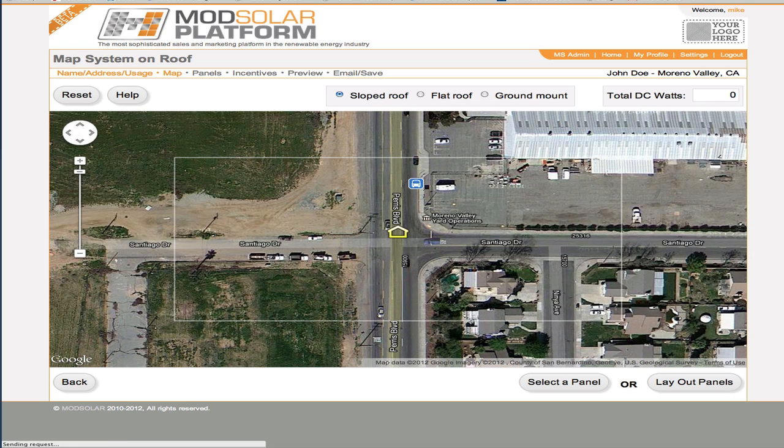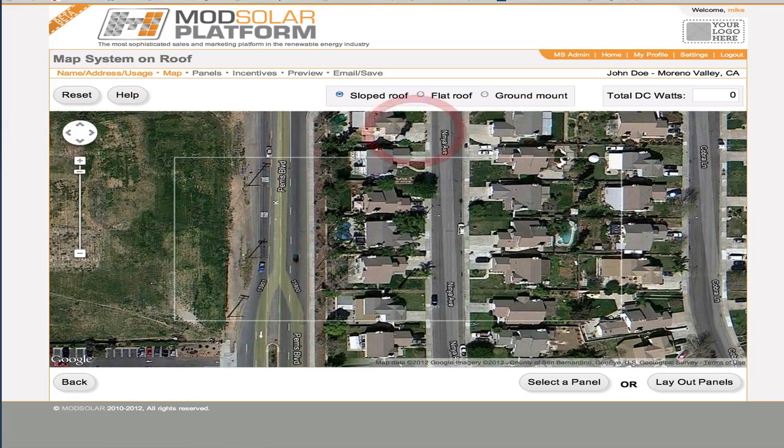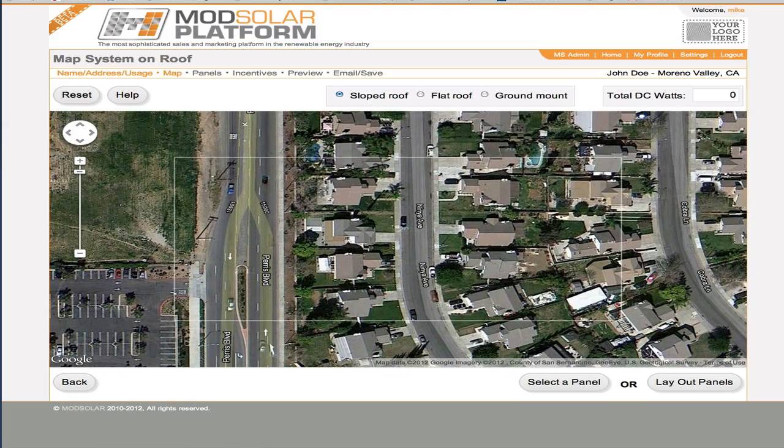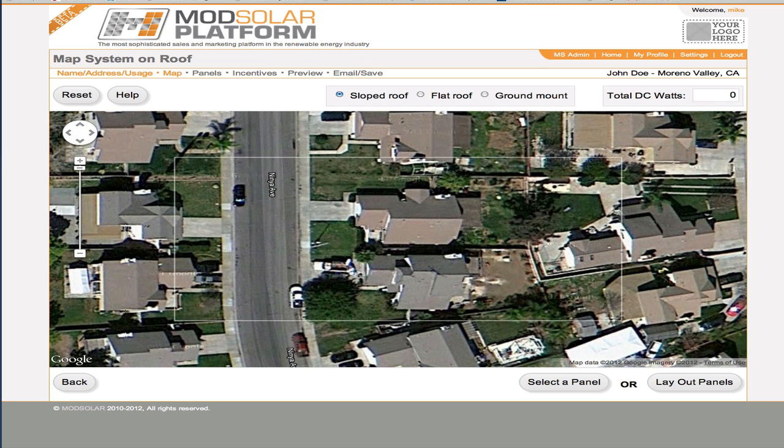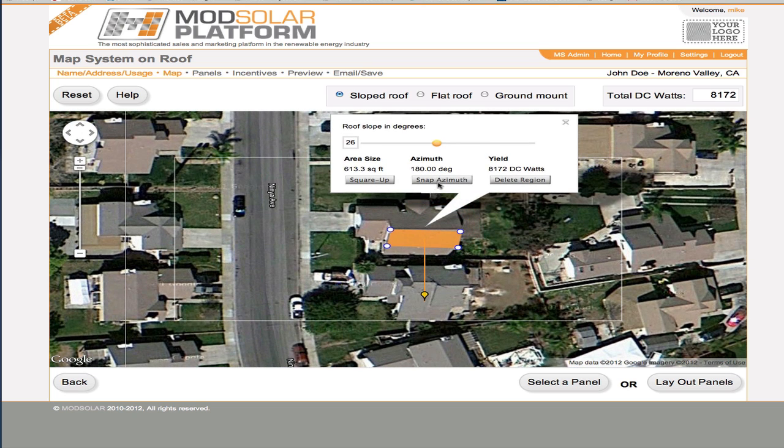And what you'll notice here is I'm going to go ahead and draw actually two regions. So I want to find a house that has two roofs that could take solar. The reason I want that is because I want to show you what happens when you send two regions to the California Solar Initiative. So this is not everything folks have seen before.